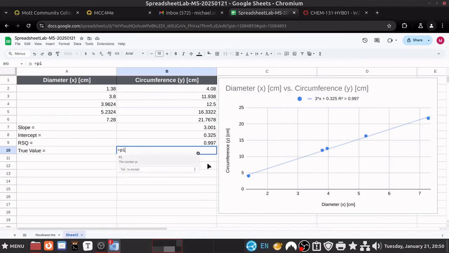This one is called pi, and it is what we call an empty function, meaning it does not take any argument. Instead, you just type in equals pi with the empty parentheses, and it will return the value of pi. It knows the value to many, many more digits than we did, and if we formatted it so, it would show them to us.